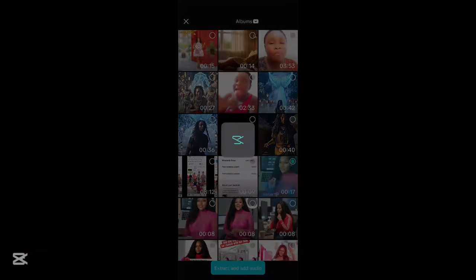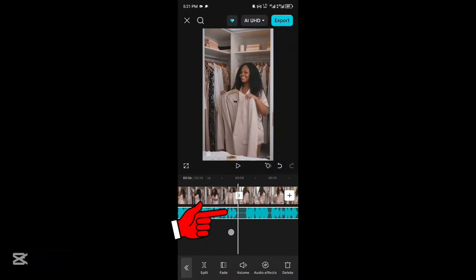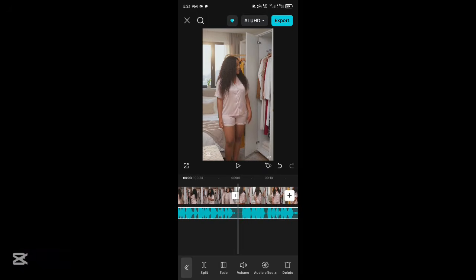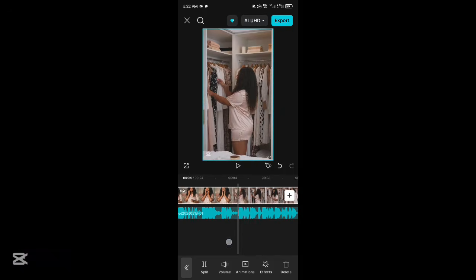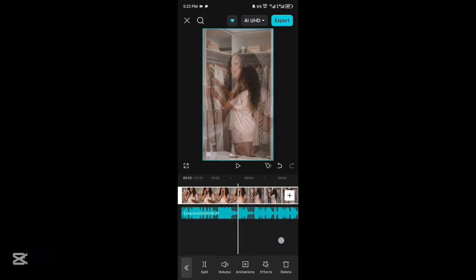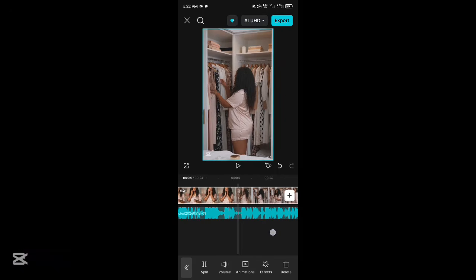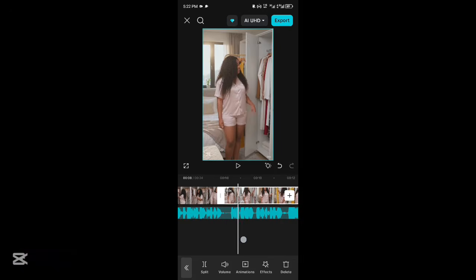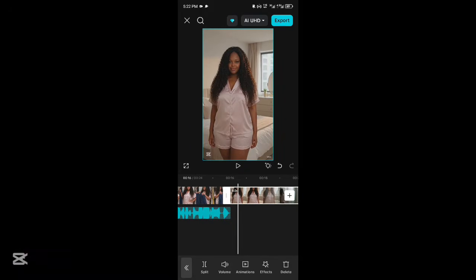Here is the first secret to keeping people watching. Never leave the screen looking the same for too long. The moment viewers stare at the same image for too many seconds, they get bored and swipe away. So what do we do? We create what I call visual reset. Watch this.